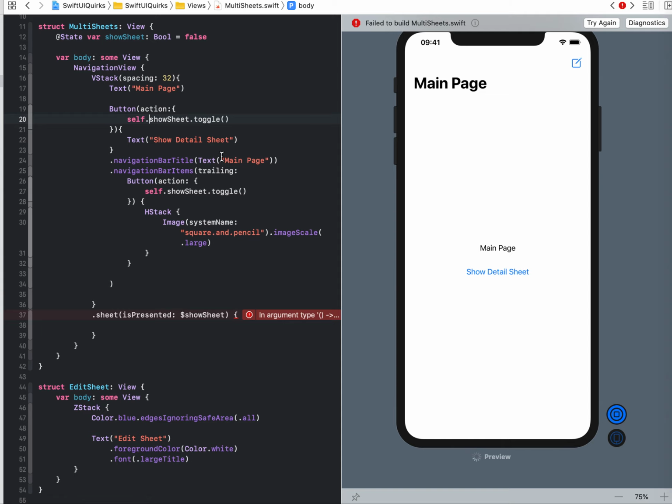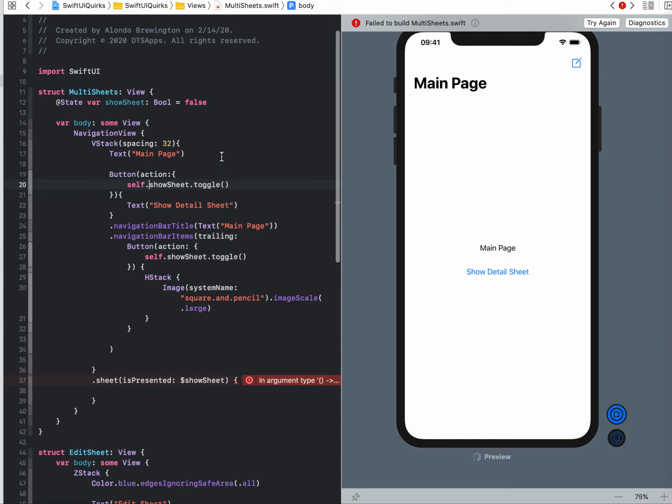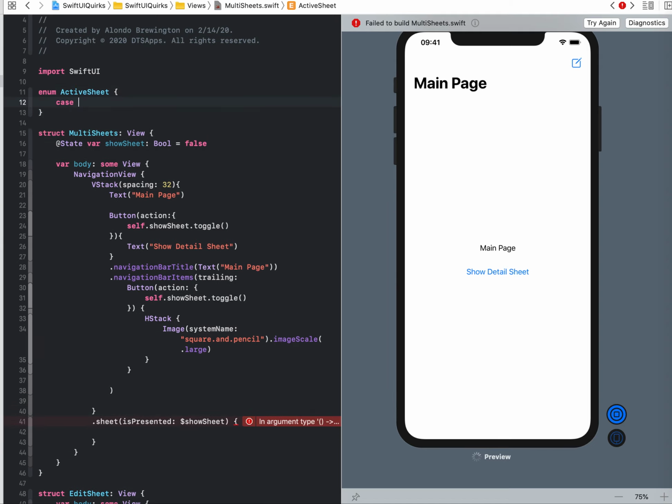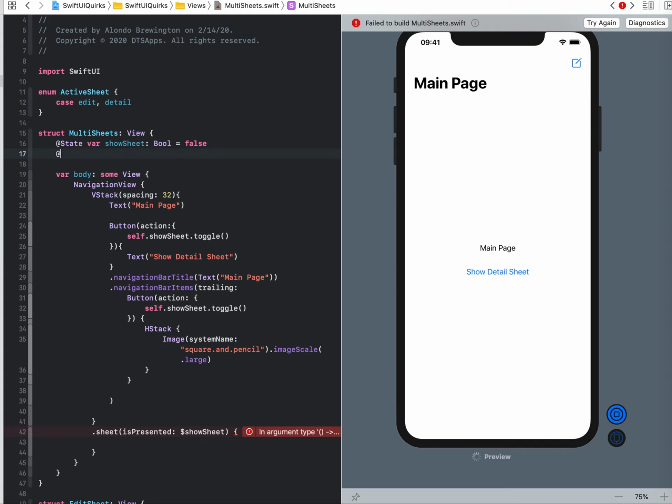But how do I know which sheet I wanted it to display? Well, I'm going to need another variable and a little more here. So what I'm going to do is create an enum called active sheet. And there are going to be two cases for this. One is edit, one is detail. And that's basically which sheet I'm going to show. So now I'm going to create another variable that is the active sheet, so I'll know which one I want to display. It's of type active sheet. I'm going to set a default. So it'll be edit by default, say for instance here.